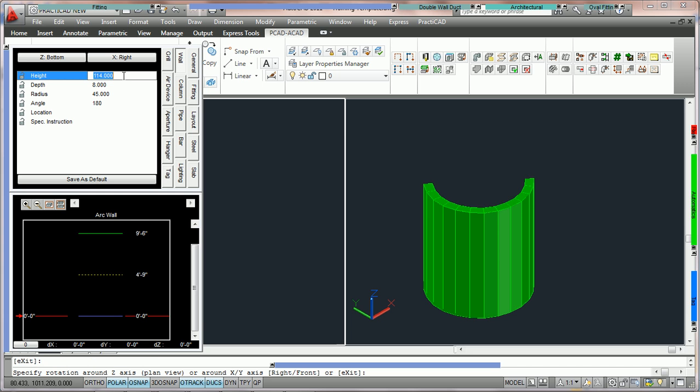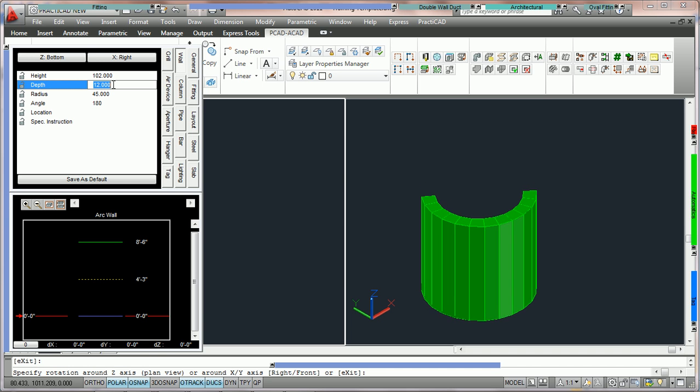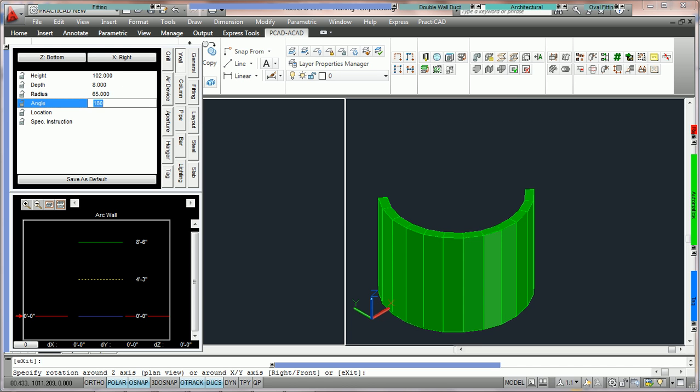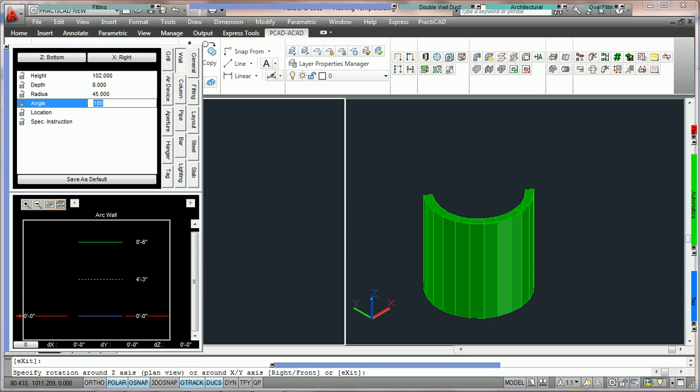Here you can see we have the height and the depth or thickness of the wall. It's identical to the line wall. Then we have the radius parameter. You can see if we make it 90, it's going to make the wall much larger, or 65 much smaller. And essentially we're going to measure the radius parameter for you later on in this tutorial.